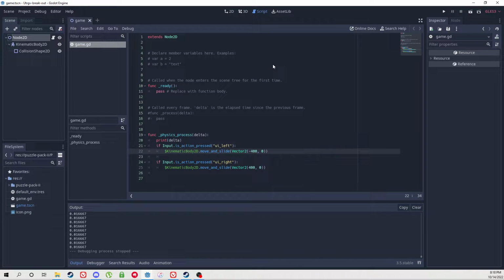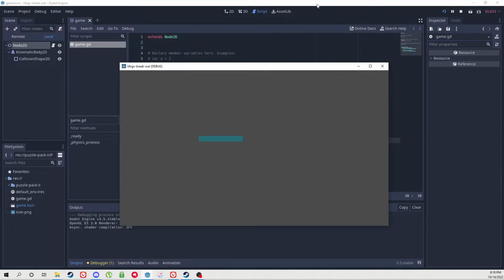Anyhow, we got input. You can move left, you can move right. This already takes into account delta. So here's our player. I'm moving left, I'm moving right. Awesome. It can move off screen. It can move off screen to the left, off screen to the right.